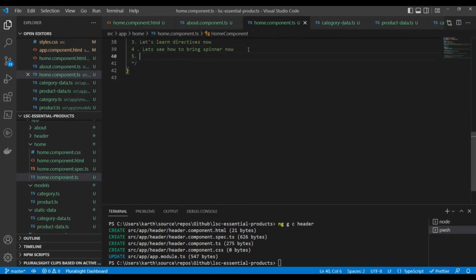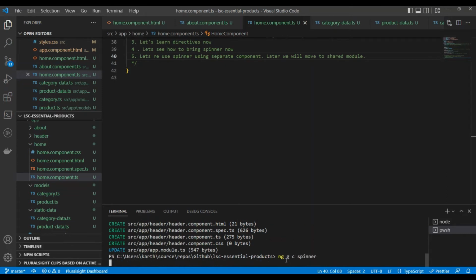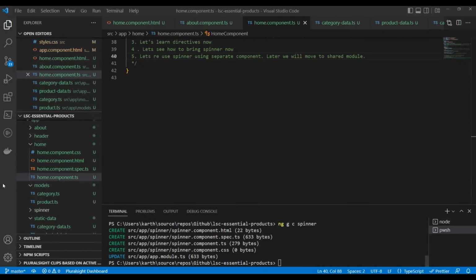Now this piece of code, if I put it here, we cannot reuse it anywhere else. So I'm going to create a separate component called spinner component, and put that piece of code there. We can use that component wherever we want to show the spinner, and later we will move this to the shared module, so that it is shared across different modules. So let's go and create: ng generate component spinner. The spinner component has been created under the same module.